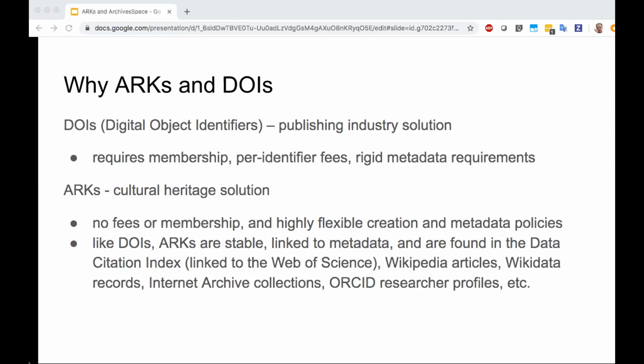ARKs are a cultural heritage solution. They have no fees or membership required. They have highly flexible creation and metadata policies. So you can assign ARKs to things that don't yet exist, which is a very important thing to do when you're preparing documents and they have to be released all at once. There are all sorts of examples given in the FAQ.